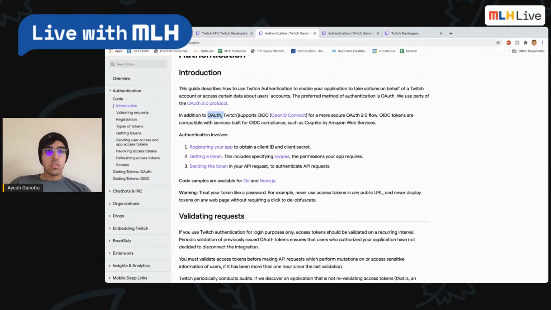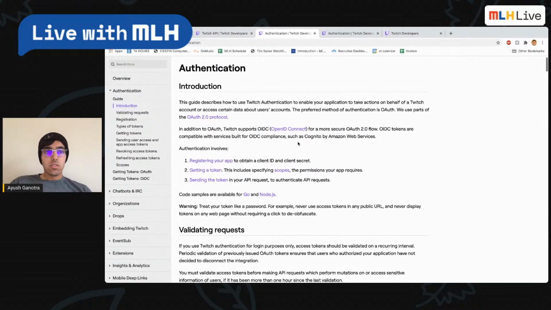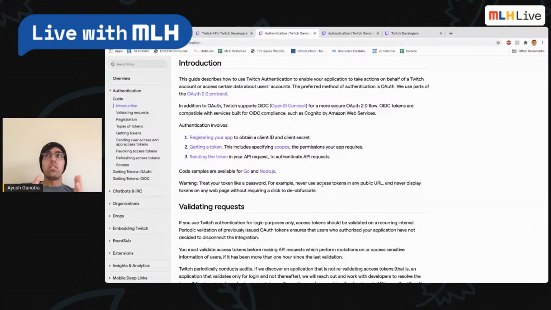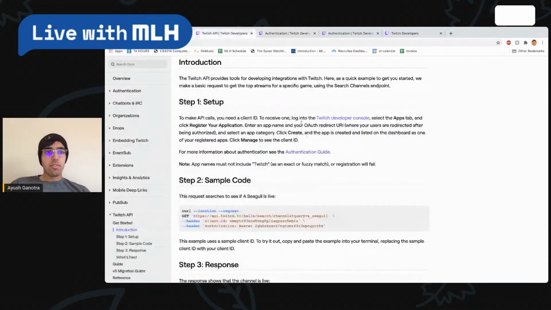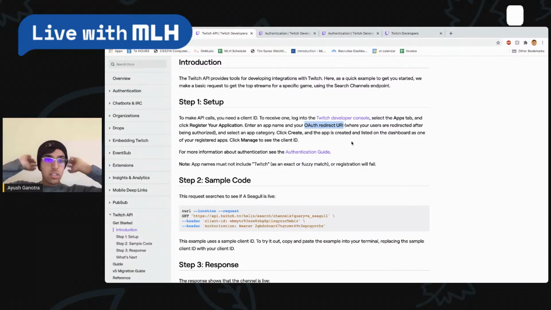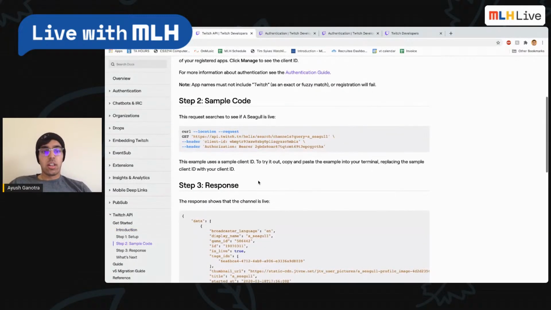Okay, in addition to OAuth, Twitch supports register an app to obtain a client ID and client secret. Getting a token. This includes specifying scopes that permission your app requires. Setting the token. So I honestly feel like we shouldn't have to do authentication because the data should be public about whether or not a stream goes live. So I don't entirely know what this OAuth redirect URI is and whether or not we actually need to use it because technically we shouldn't have to authorize anyone. You should just be able to know whether or not a stream's going live without logging in. That's just what my hunch says. I'm not entirely sure whether or not that's true.